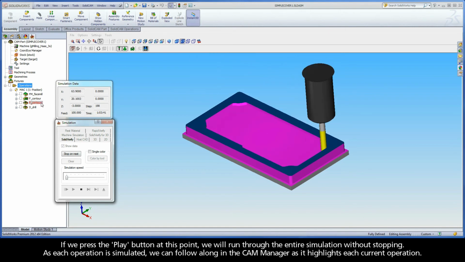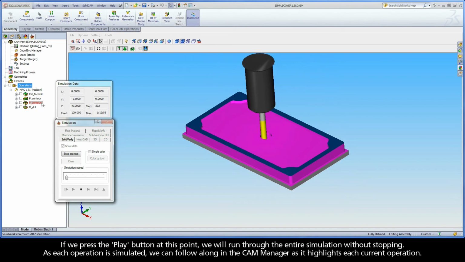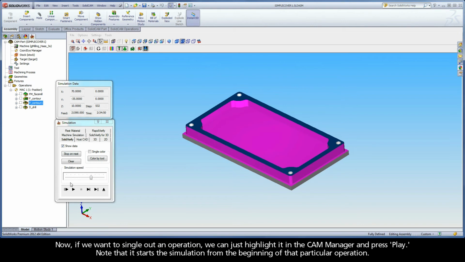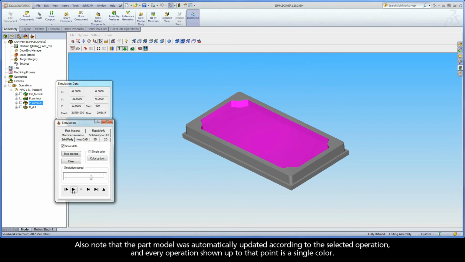As each operation is simulated, we can follow along in the CAM manager as it highlights each current operation. Now, if we want to single out an operation, we can just highlight it in the CAM manager and press play. Note that it starts the simulation from the beginning of that particular operation. Also note that the part model was automatically updated according to the selected operation, and every operation shown up to that point is a single color.